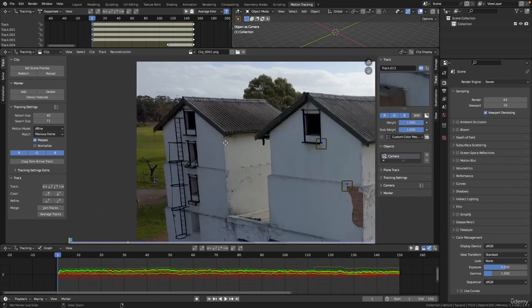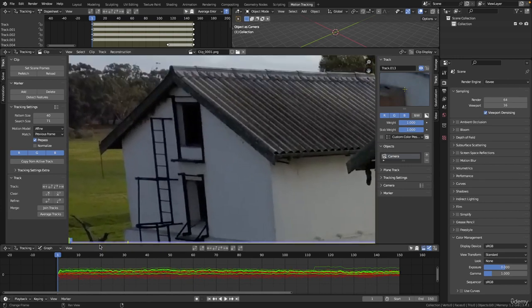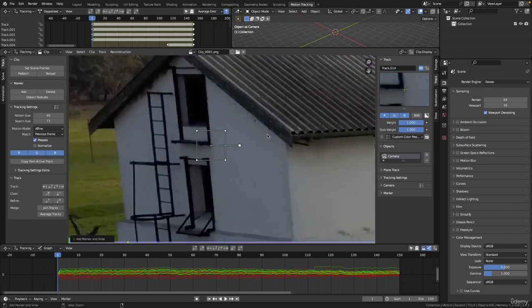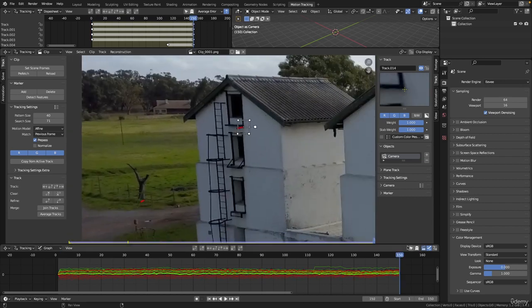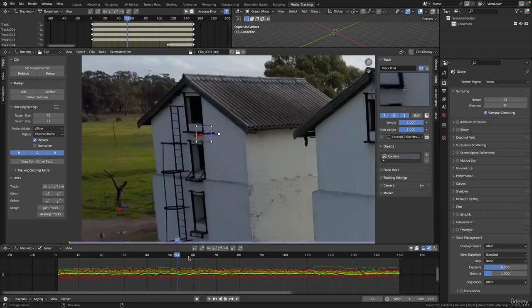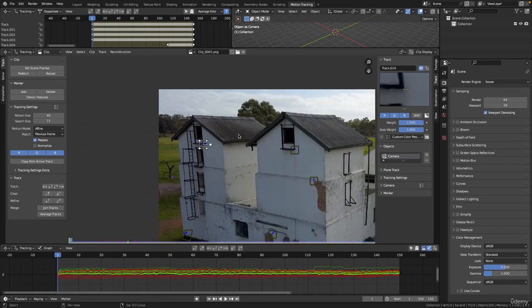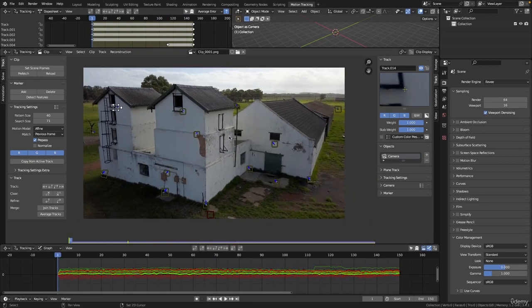So I'm just going to zoom in on this side, make sure you're on frame number 1, and I'm going to track this corner of this window right there. So Control T to track forward, and that is looking good. Scrubbing through. Yeah, that's perfect. So now let's go ahead and save our project, and let's quickly look at our trackers.